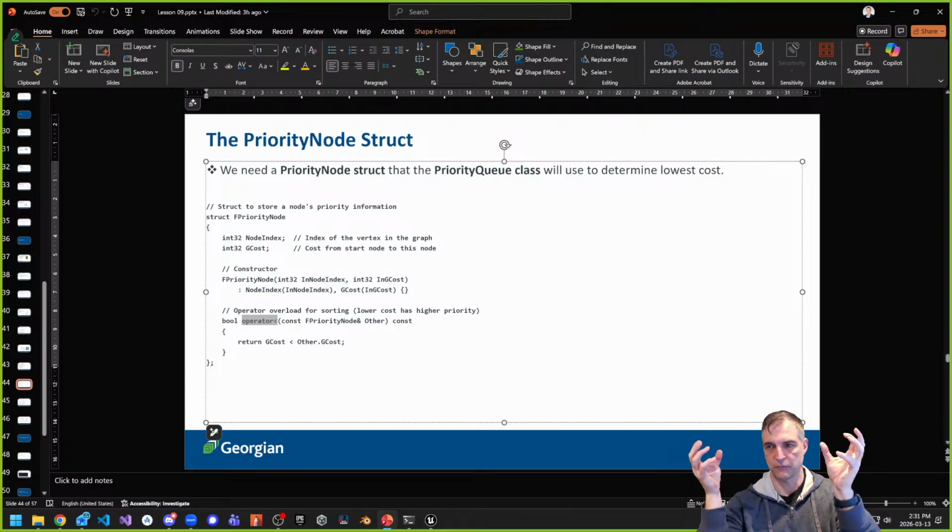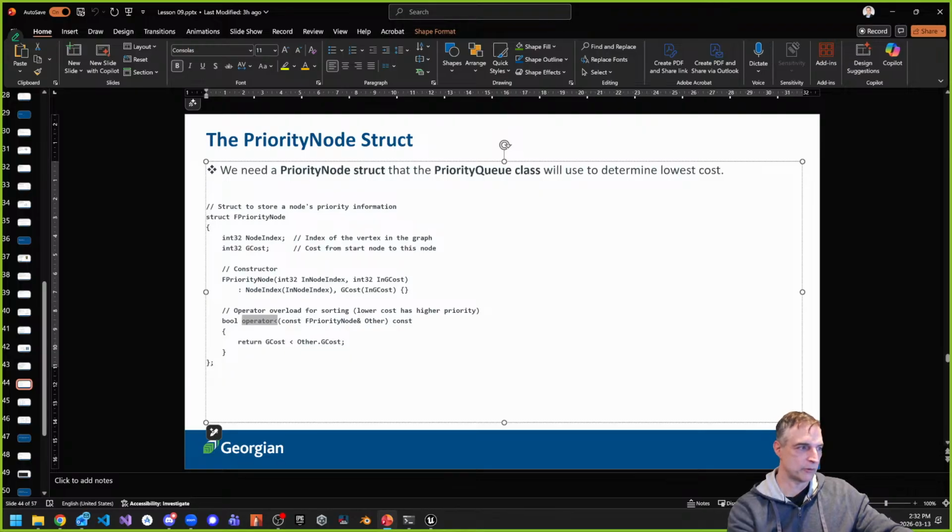And then what we're saying is if this G cost is less than this one, then it's going to be true, right? As an example, or otherwise it's going to be false. Okay, because it's going to return a Boolean. That's what the comparison operators do.